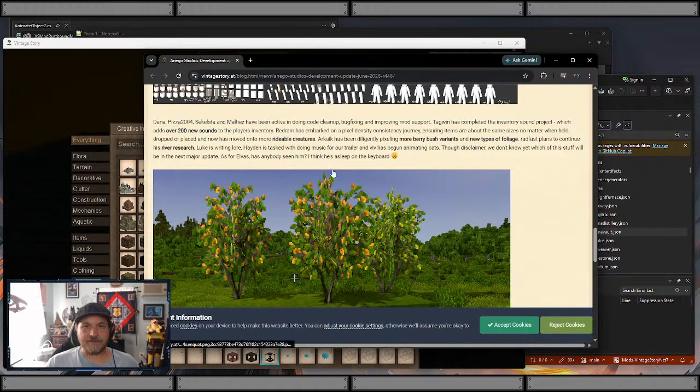Scalessa Maltese are actively doing code cleanup, bug fixing, and improving mod support. Tanguin has completed the inventory sound project, which adds over 200 new sounds to the player's inventory. Like our literal inventory? Please don't make it a sound orchestra. What, like every time you hover over something, is it gonna make like a sound effect? Yeah, like Salty Water 2, yeah. They're still working on it.